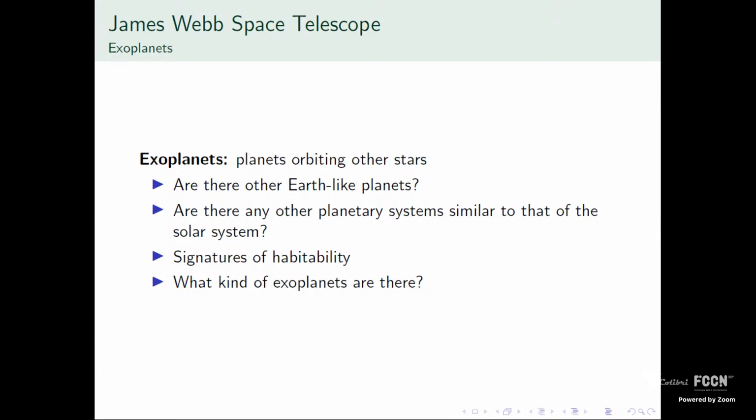And finally, another major goal is also exoplanet observations. So exoplanets, I think you know, are planets that orbit around other stars. And we want to know if there are any other Earth-type planets out there, or any solar system type planetary systems. And finally, look for signatures of habitability.